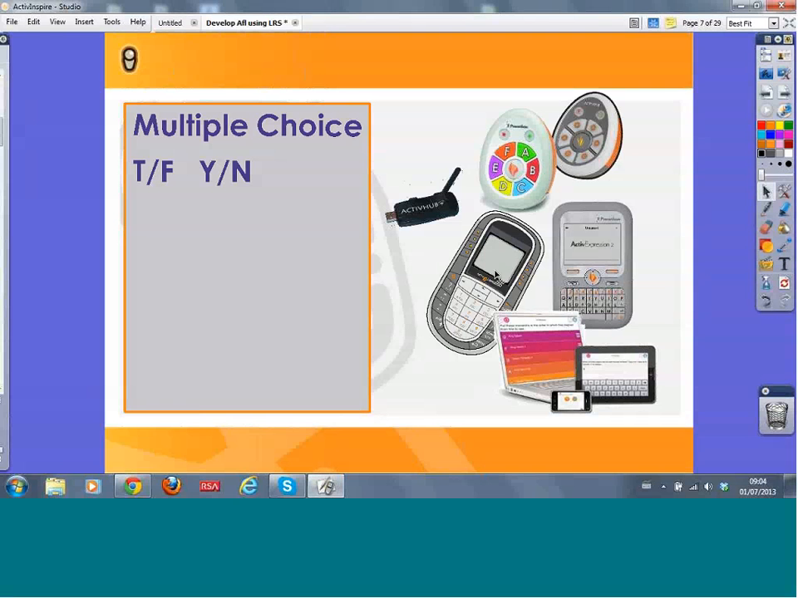The next devices in our Learner Response family are Active Expression devices. This was the original device. We've now moved on to version 2, Active Expression 2. So you can see it's got a wider screen. The screen is also backlit, making the information easier to be seen by your learners, and it is also a QWERTY keyboard.